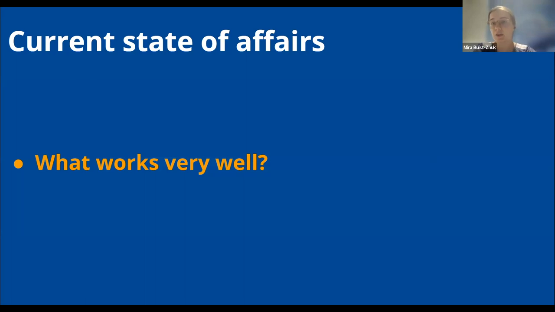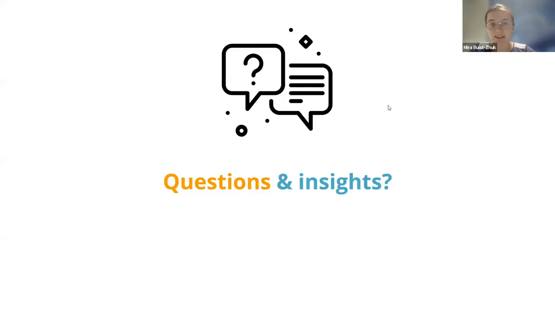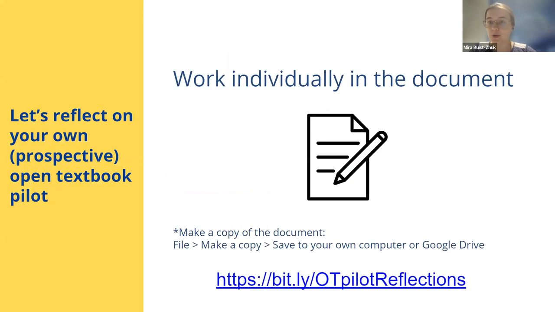Agree. A really good addition, Lambert. I wonder if we can go forward. Let's. So we've already covered the question and insight. Let's skip to the individual work part of this workshop, because it is a workshop after all.